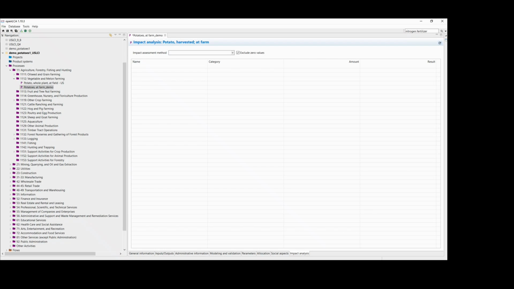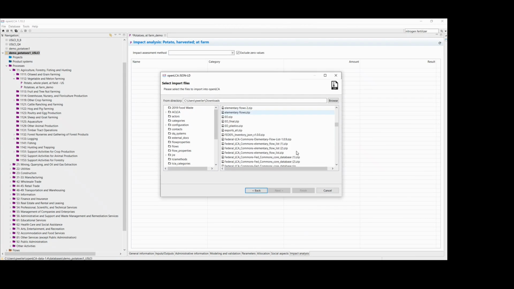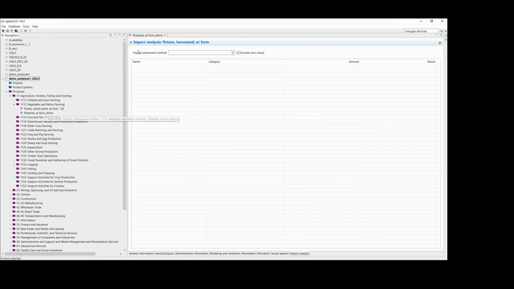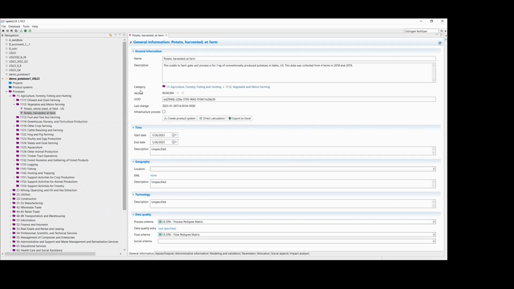So we'll go ahead and go into our database in OpenLCA, and import. It's another JSON-LD file. Just search for it. So TRACI 2.1 JSON no flows. Okay, so now we can go back to our potatoes. We have the new changes in here.